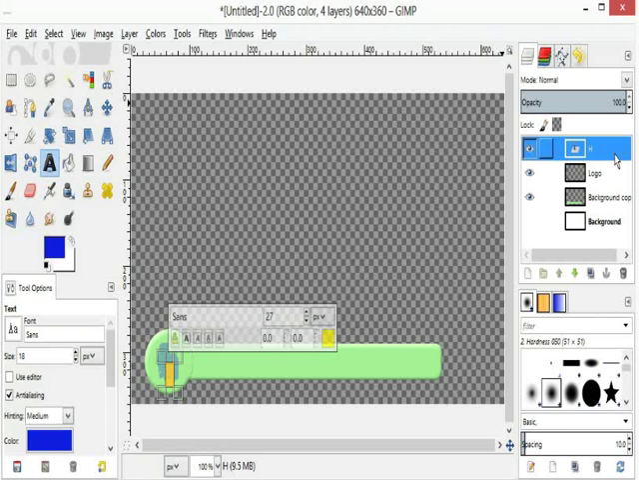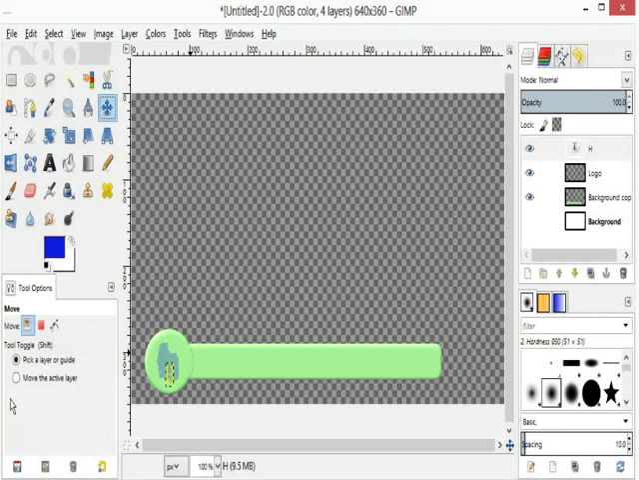Then here the system will create another layer. I'm just going to use the move tool with the option move the active layer and then move it up here. So this is just an example of a logo, since I don't have a picture to use here.